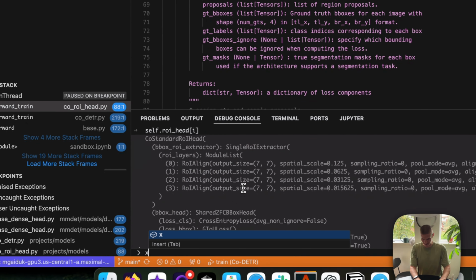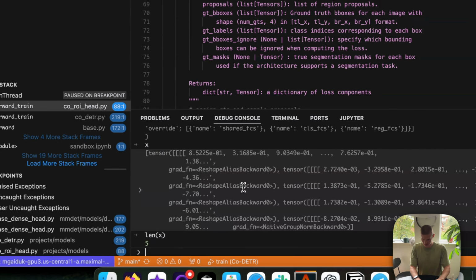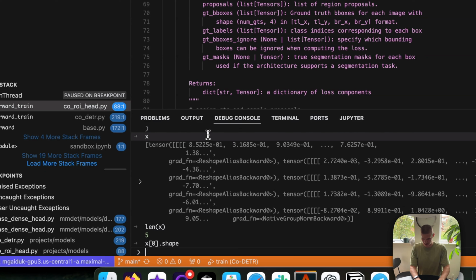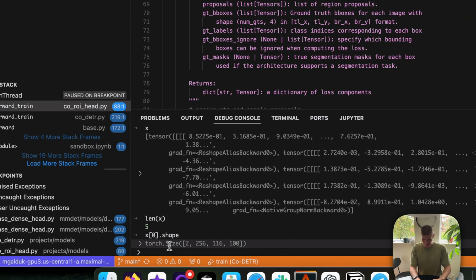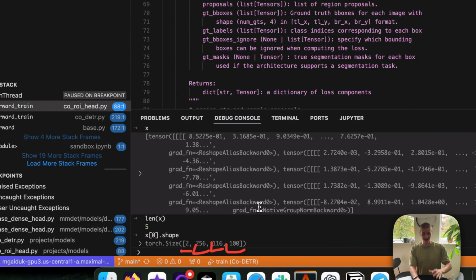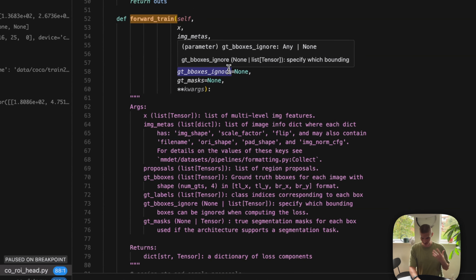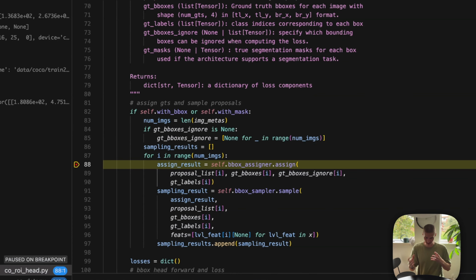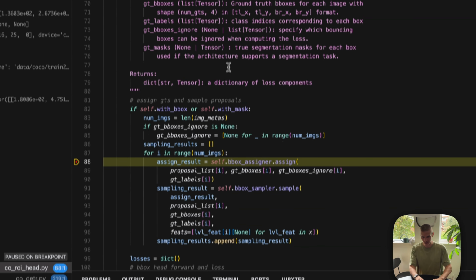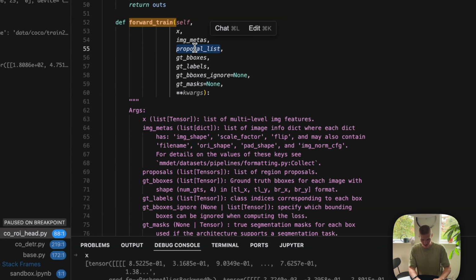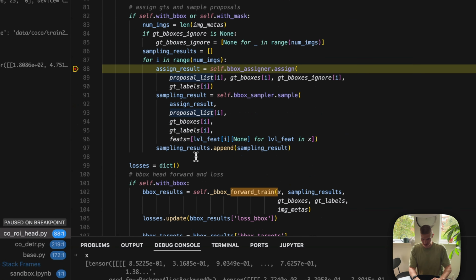So we again have some sort of input, which is a list of length 5, and the shape of the first level is 2 by 256 by 116 by 100. So this is the by now familiar encoder output of 5 different feature levels of different resolutions. So we have that as an input to the original proposal. We have that as an input to our ROI Head as well. And then we have the actual proposals that we get from the previous step. And so the first thing we do is bounding box assigning and sampling.